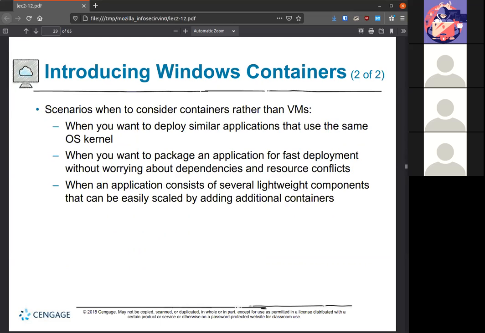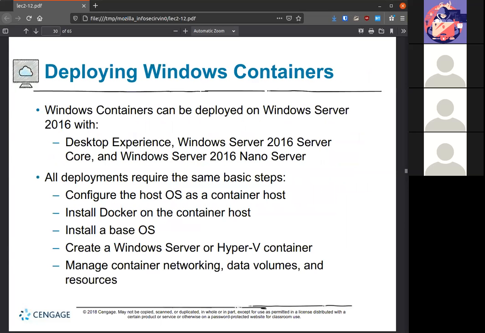So yeah, when you want something for a fast deployment without worrying about dependencies, with several lightweight components and load management, that's where Docker can come in just fine. You can deploy containers on anything that has Server Experience, the Core and Nano. With any of them, you'll need to install Docker.